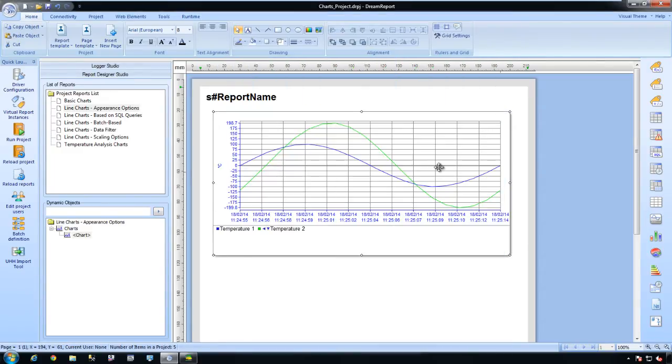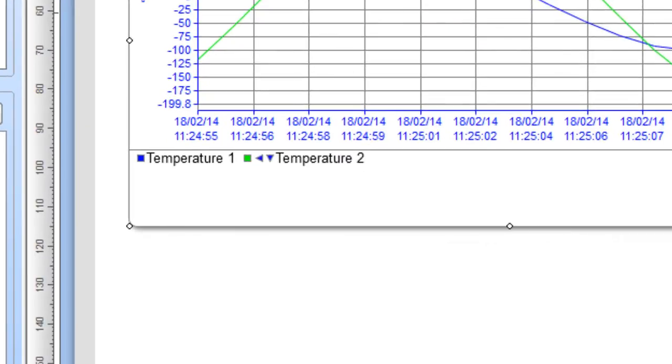And here is the result of those selections. I want to explain the color icons next to the tag names in the legend. Temp1 is the first tag added to the chart, so its X and Y scales are displayed. Blue is the selected pen color, so a blue square is shown next to temperature 1 in the legend.